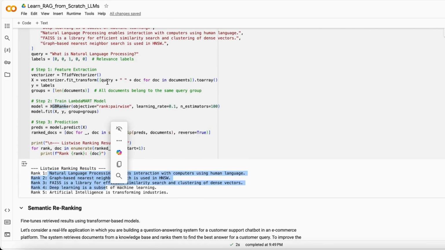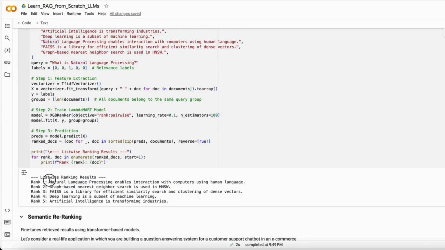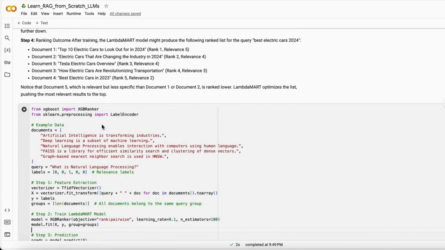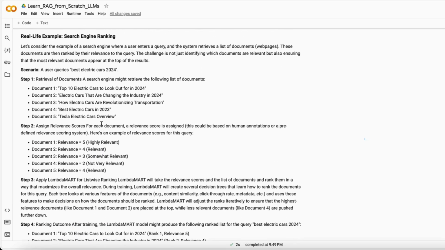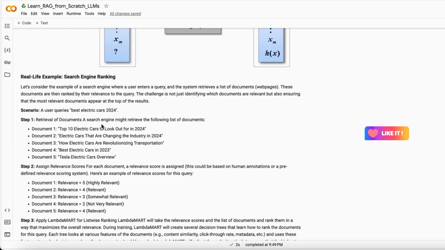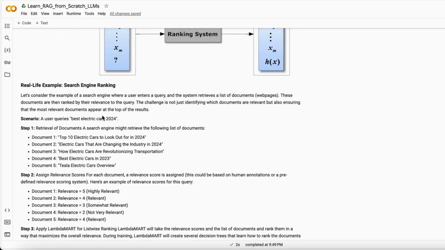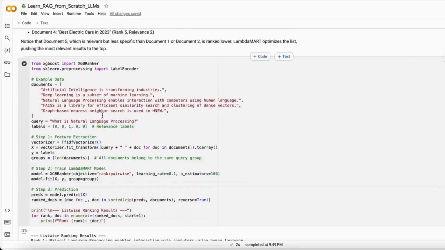Here we predict the rank. So here is how it predicted: you see "what is natural language processing", it predicts the rank very correctly, that NLP, the answer is here. So that's how you can rank with the help of XGB ranker. It uses two algorithms, and it is much better, not only identifying which documents are relevant, but also ensuring that the most relevant documents appear in the top results.